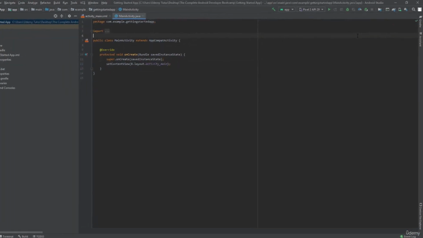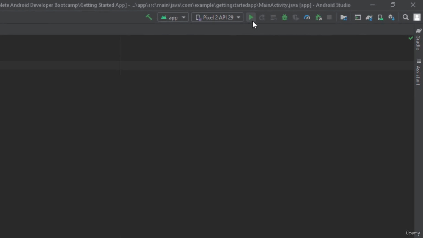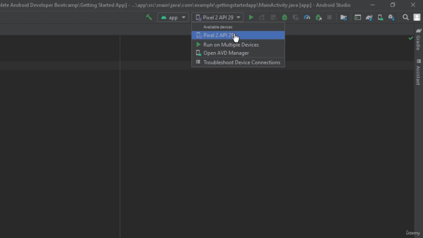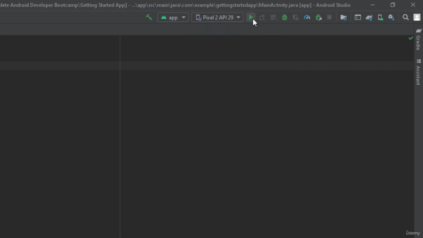And now, if you look back to the toolbar, next to the play button, the run button, we now have that phone we added. And if you click the drop down, it will be under available devices. And the more devices you add, the bigger this list will be. So with the Pixel 2 selected, we can now click Run. So go ahead and do that.